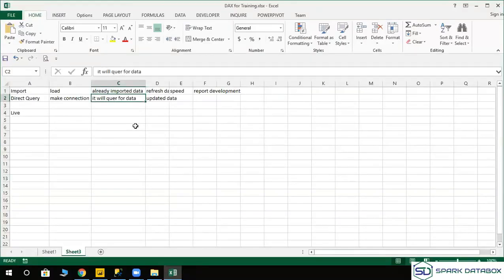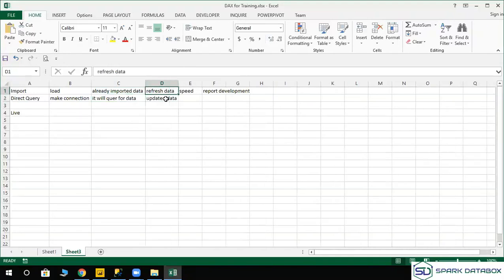Why? Because whenever we query the data, the Power BI engine will query the data from the original data source, and then it will receive the data from there. So in the import case, we need to refresh the data. In the DirectQuery case, we will get updated data.